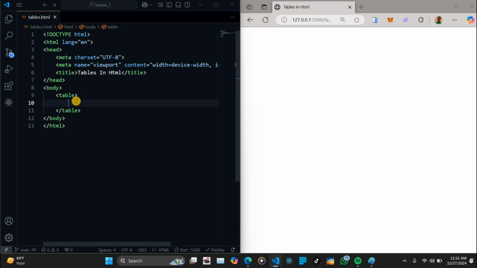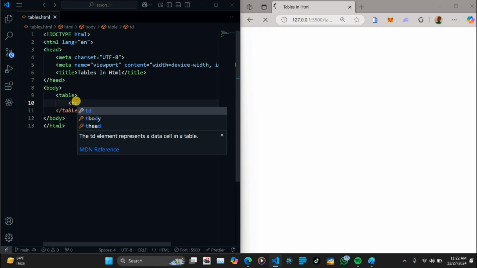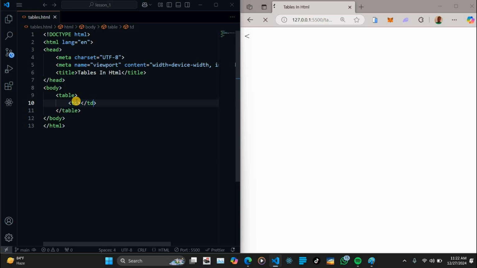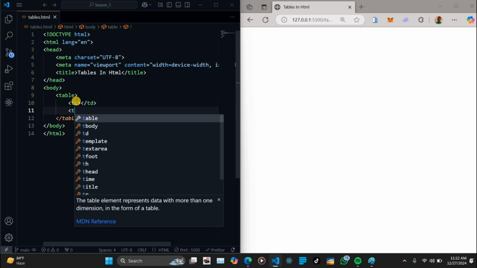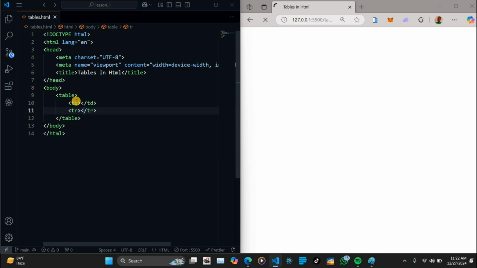And a table is represented in cells. We have three elements representing them: the table head, the table rows, and the table data, which is denoted as TD for table data. And we have TR for table rows, and we have TH for table heading.